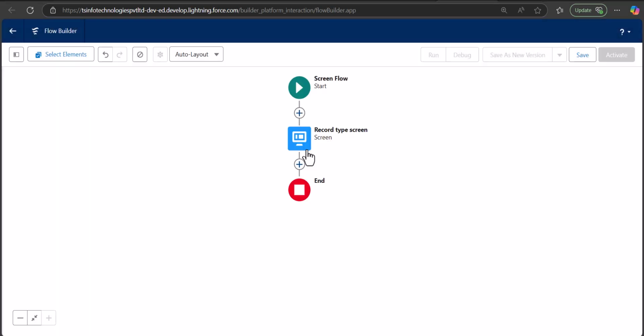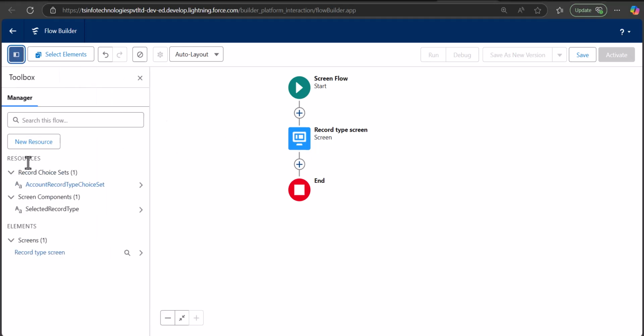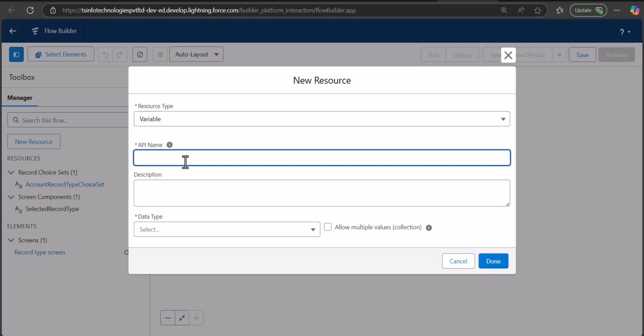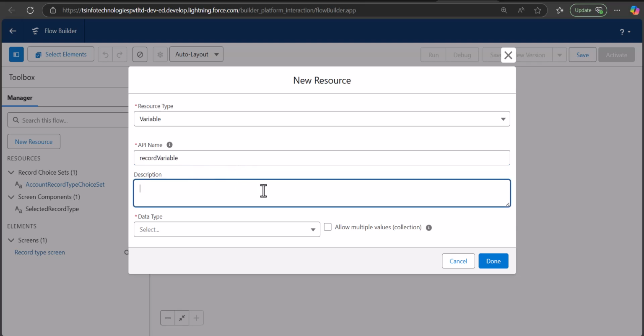So now to assign this record type to the picklist value, we will create an assignment element. And before that, we will create a single record variable that we are going to use in the assignment elements. So for that, go to the toolbox section and here click on the button new resource. So here select the resource type as variable. The API name, I have named it as record variable, and the data type here is going to be record.